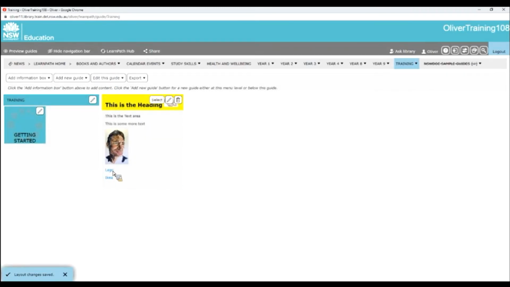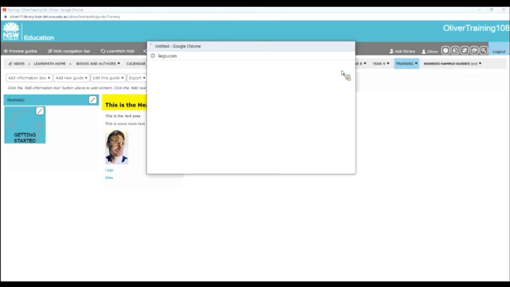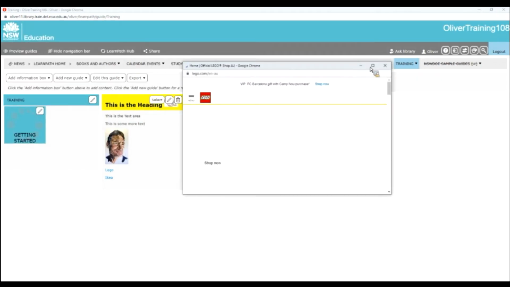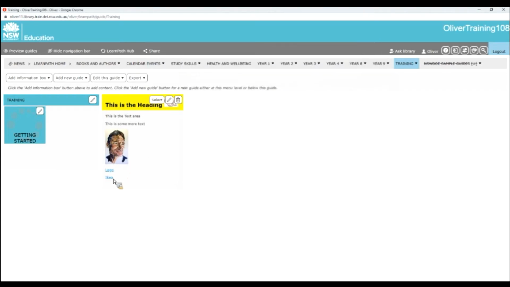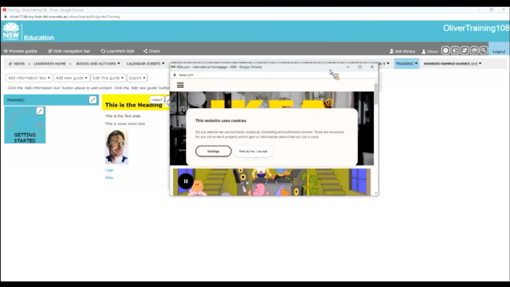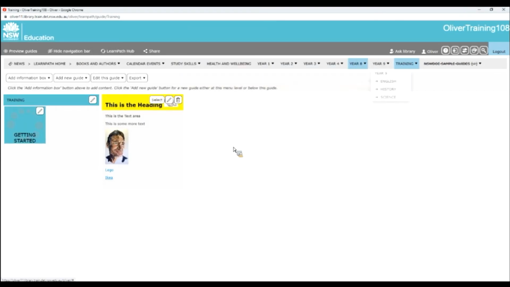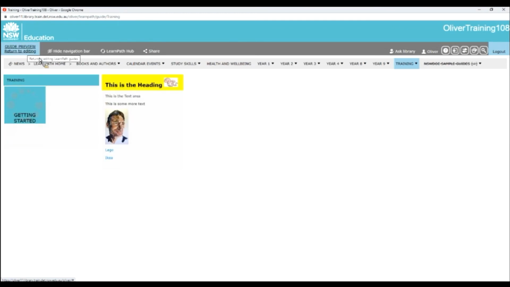The website is a clickable link. Opens as a pop-up window. The other website is a clickable link. Again, opens as a pop-up window. If you want to see what the page looks like without all the editing tools, click the preview guides in the top left-hand corner, and you can see what it looks like for everyone without all the editing tools. And return to editing when you want to see it again.